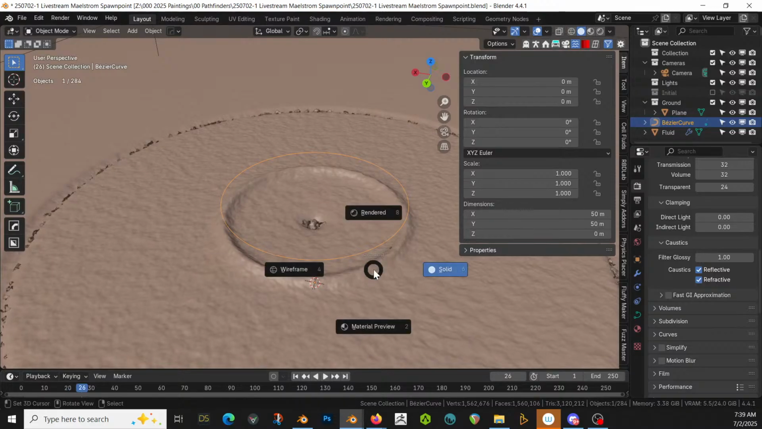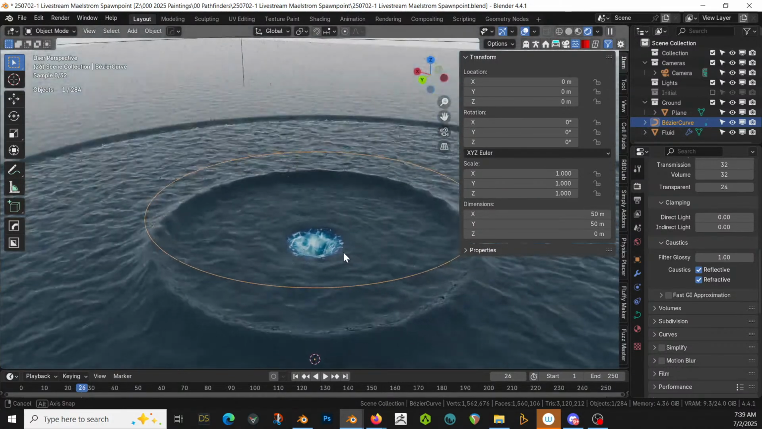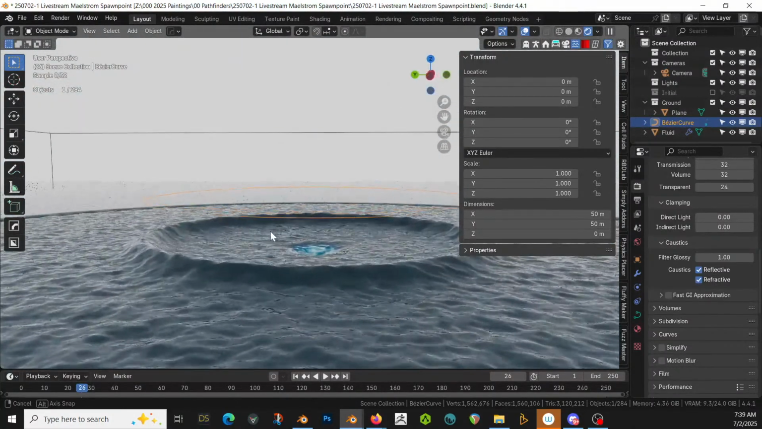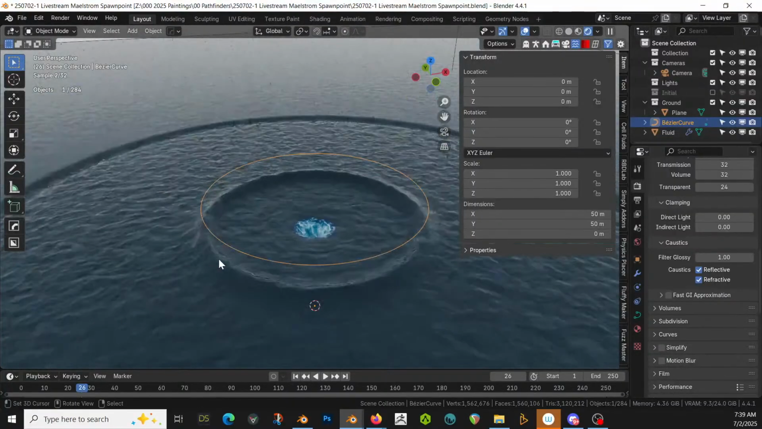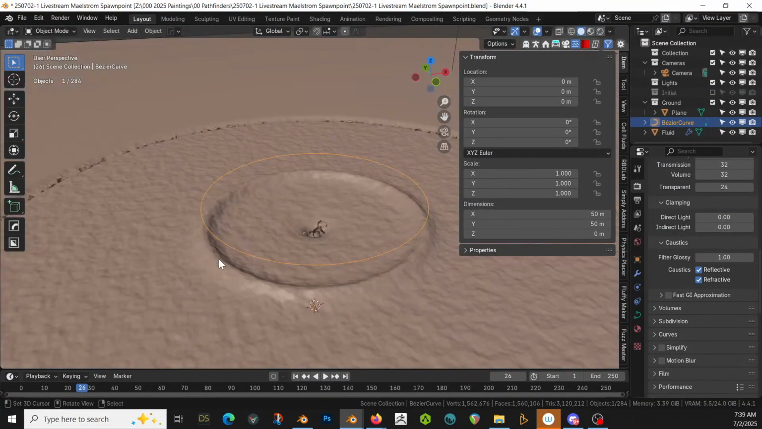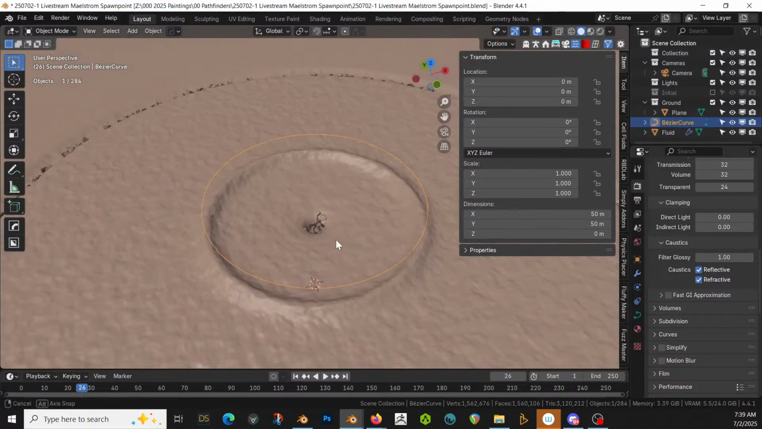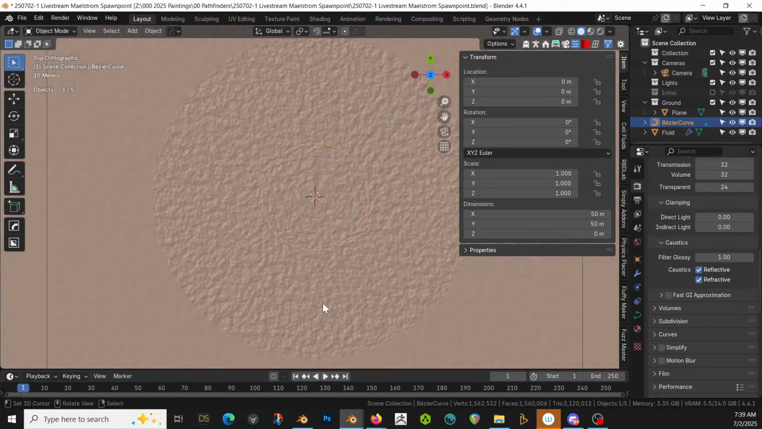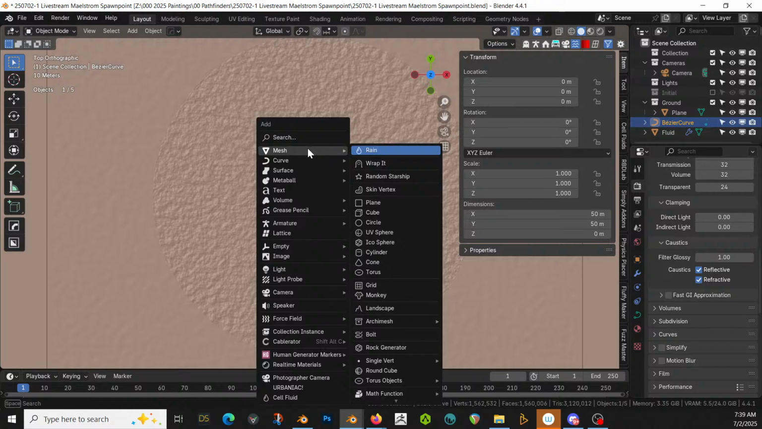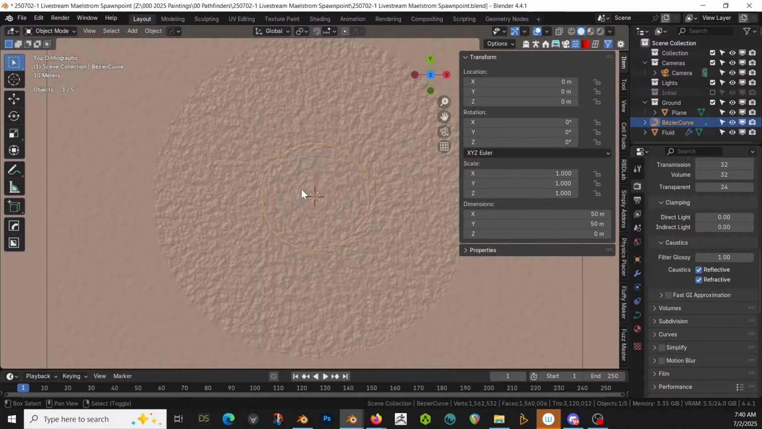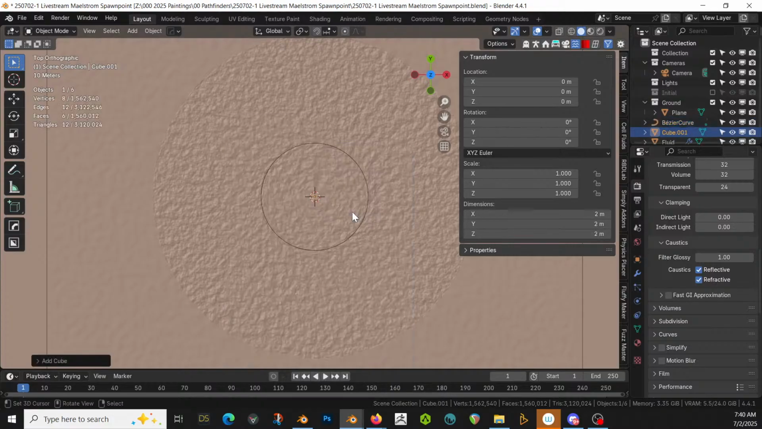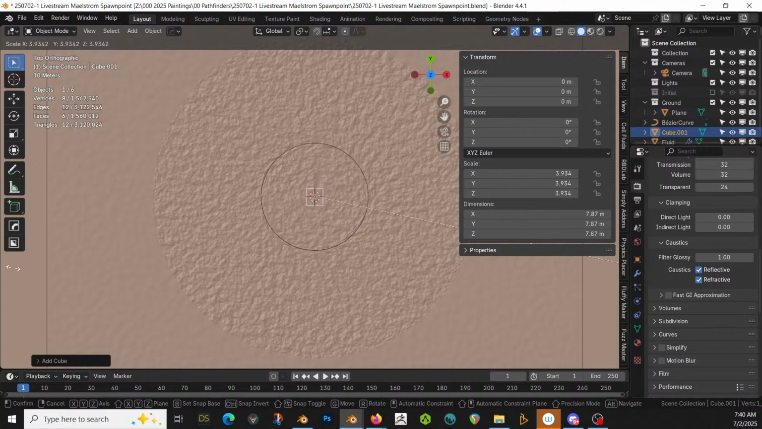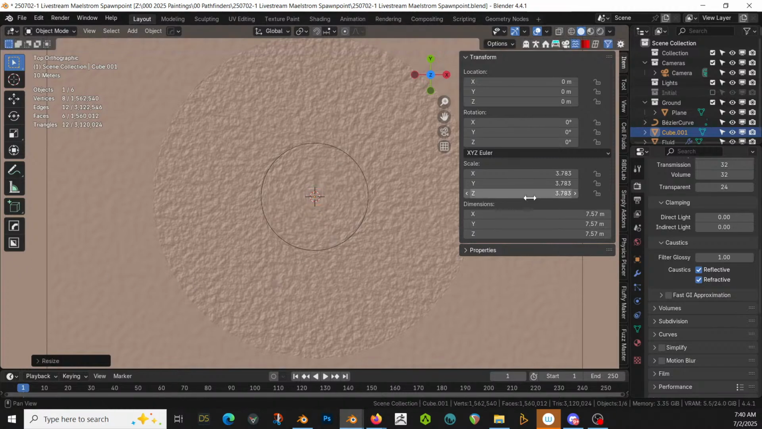Pause it. Let's take a look. That will work for us, particularly when we do what we're going to do next, which is add some pillars. So let's just rewind to start with. Shift A, mesh. Shift A, mesh, cube. And we're going to say it's going to be about that big, and then depth of about that, right?